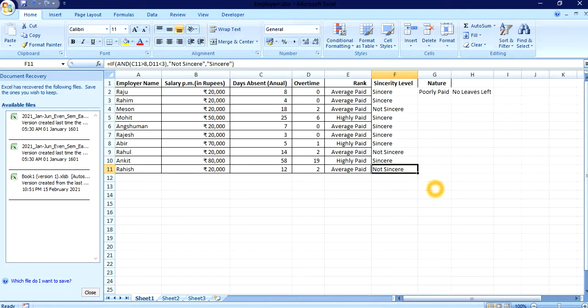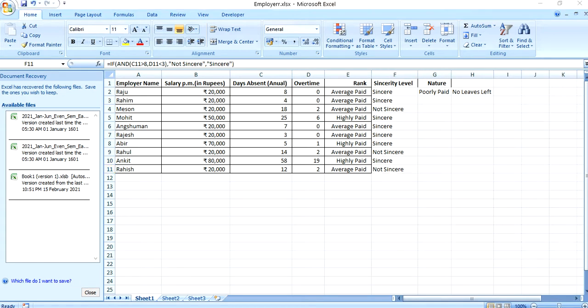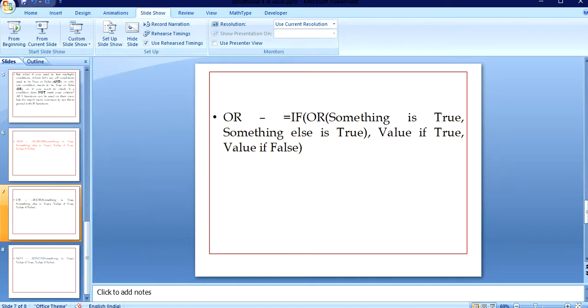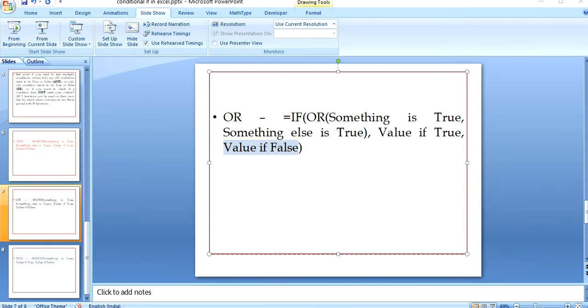Now let's check the other one, that is or. Before that I want to show you the syntax for it. If or something is true, something else is true, value if true, value if false. It's the same, the difference is that here only one of the conditions needs to be true. If only one condition out of them is true, then this value will be printed, else this value will be printed. Okay, let's do this practically.